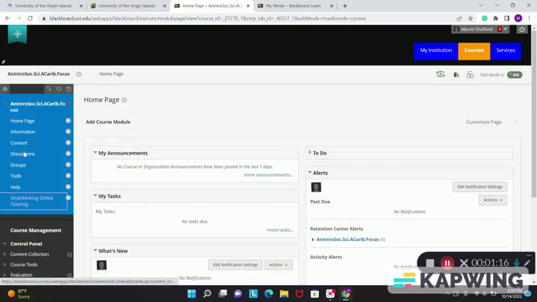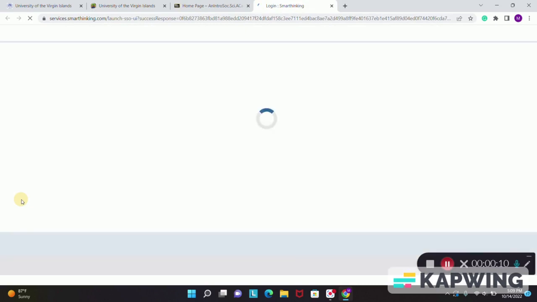Once you've done that correctly, you should see your Smarthinking Online Tutoring tab right below on the left pane of your screen. You simply click the Smarthinking Online Tutoring tab. It would bring you to the Smarthinking login page.